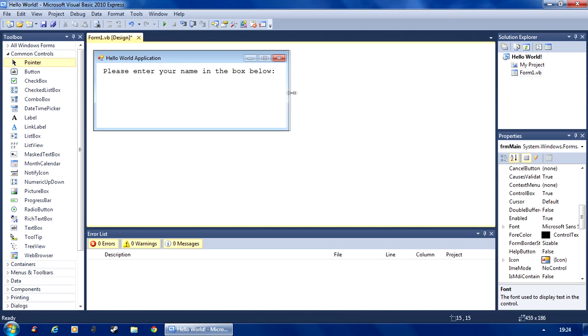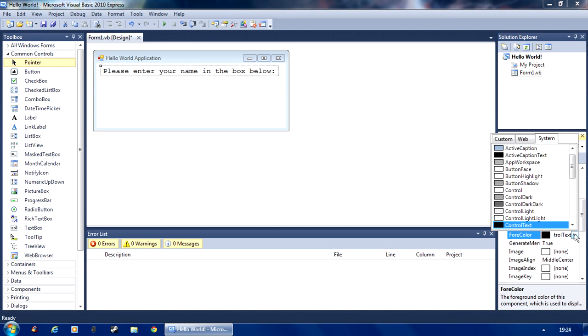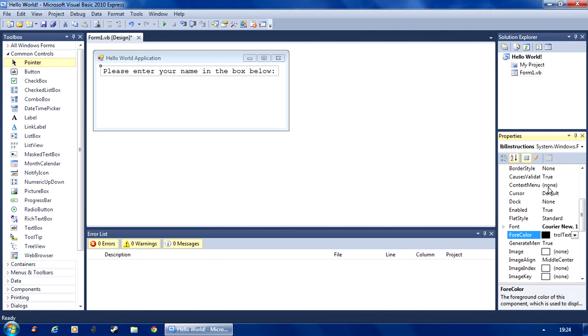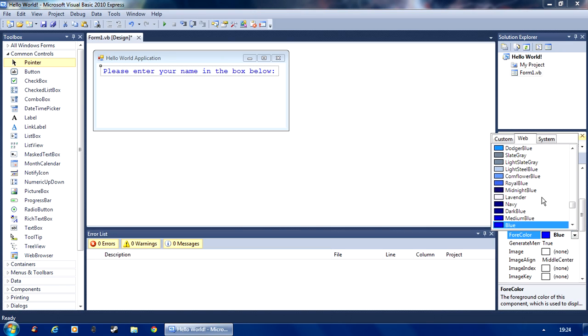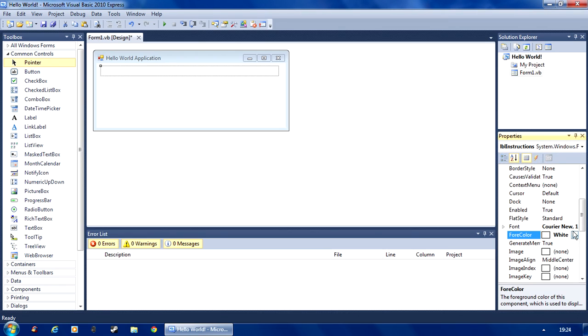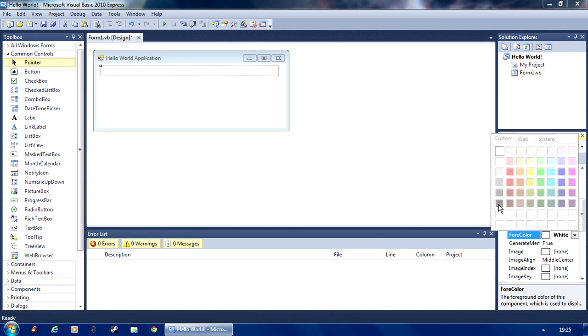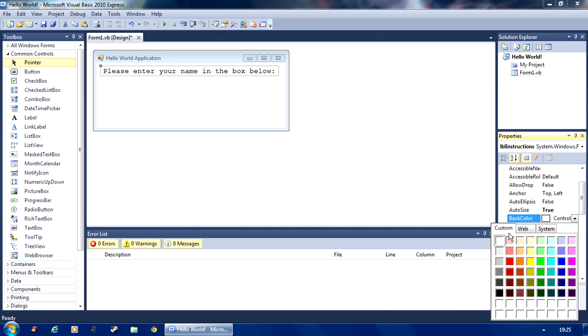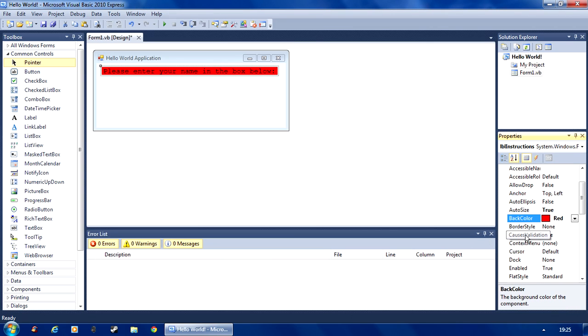That looks fine. If we want, we can change the color of the text. So say we want the text to be blue, or white. You can change it depending on what you want. So we'll leave it black for now. And we can also change the background color. So you can change it to say red background.